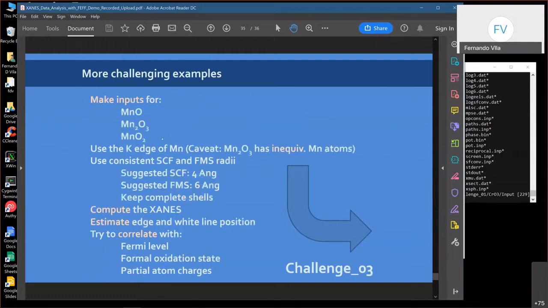Okay, so the last one is, again, you would have to make input files for these oxides: the single oxide, the mixed oxide, and the dioxide of manganese. I'm just going to use probably the input files that I have there so I don't run into any trouble with WebAtoms again.